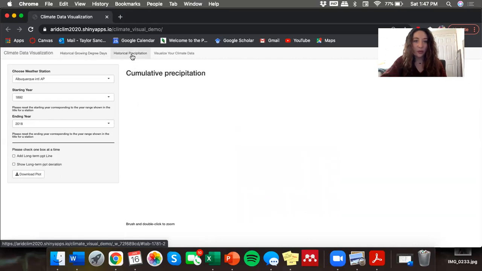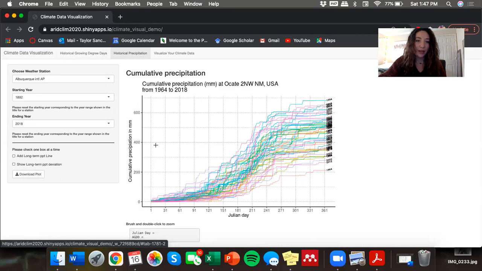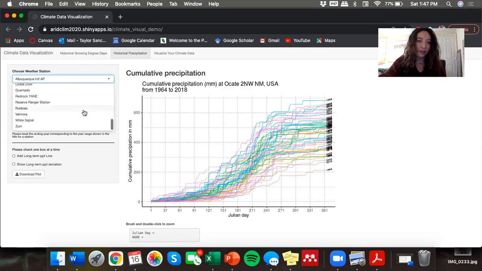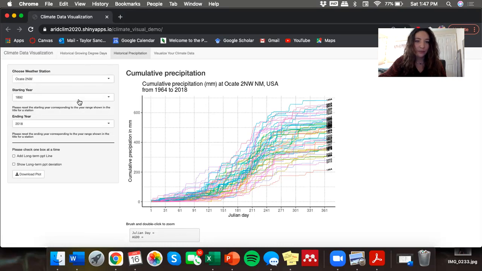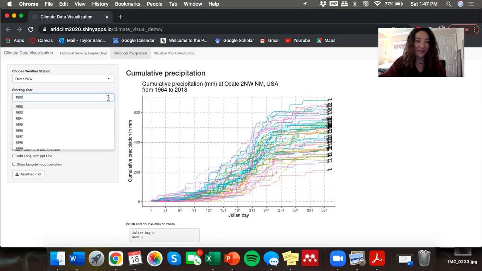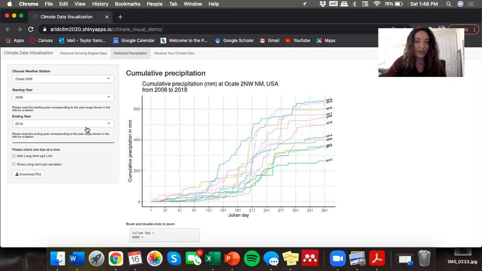The next one will be this historical precipitation. Again, we've got kind of the same menu here where you click the station. So I'm going to click that Okate again and wait for it again. The period of record for that station was 1964 to 2018. Lots of lines going on here, so I'm going to go ahead and pick the window of data that I want to look at. Let's just do the last decade again, so I'm going to do 2008 to 2018.